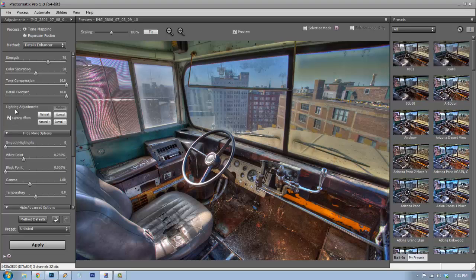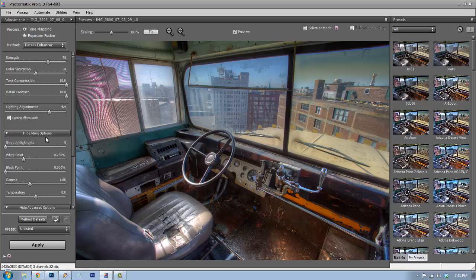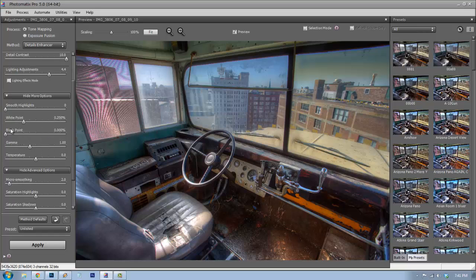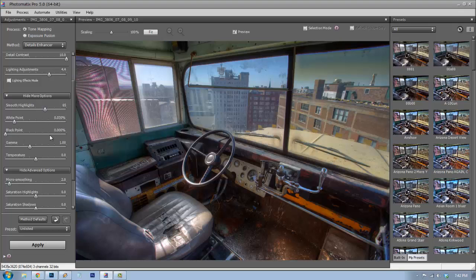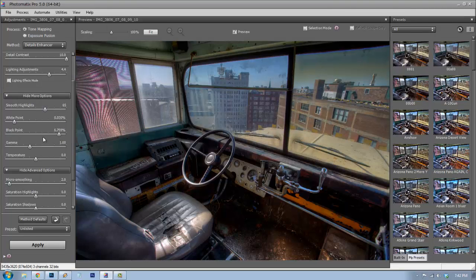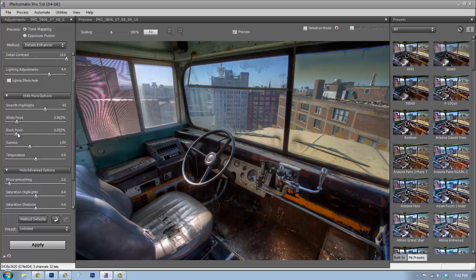So if you go into the lighting adjustments, you're still going to see the same lighting adjustments that you saw in 4.2.7. But then if we go down to the more options, you've got smooth highlights, which I tend to bring up a little bit because I like what it does in the photograph. And then you have your white point, which is going to adjust the white setting within the photograph. And then the black point, which is going to do the opposite. It's going to bring out more black or less black depending on where you put it. So I like to adjust these settings to a certain degree. I don't like them to be too high on one end or the other.